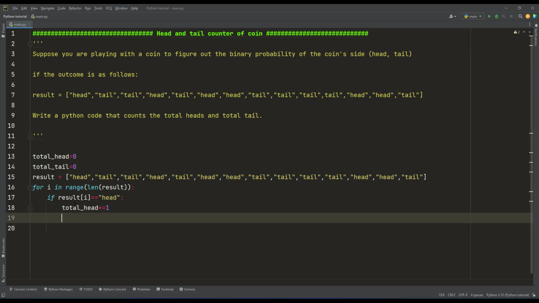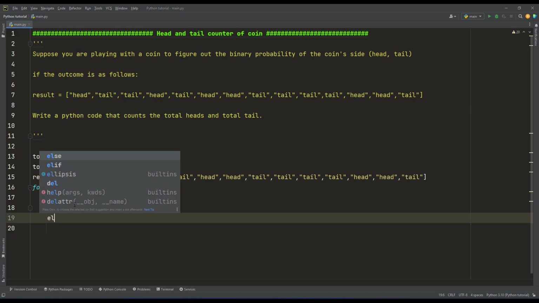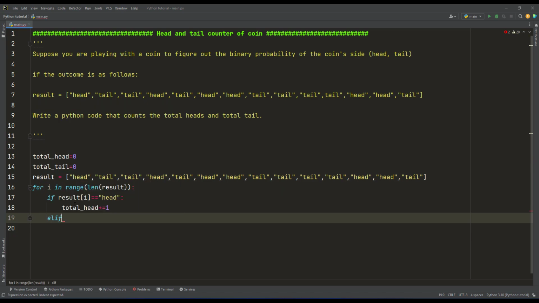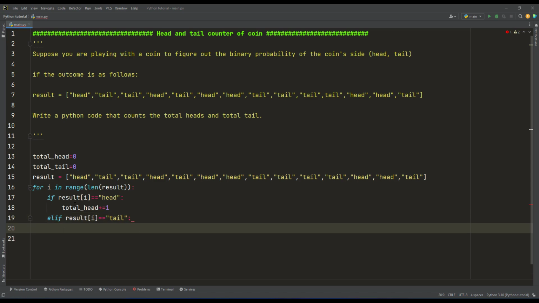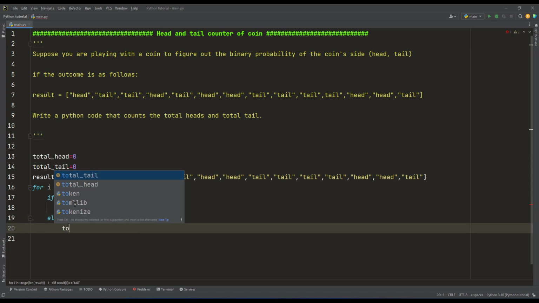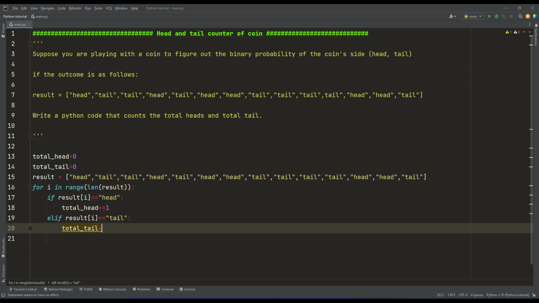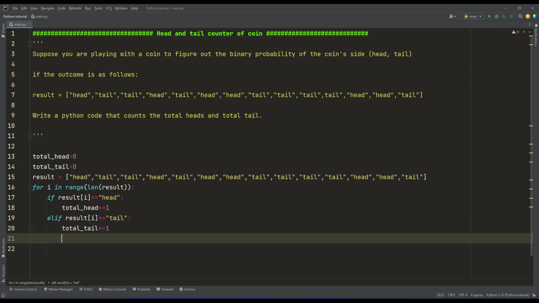The second case, I will use elif. The result at index i equals, for example, tail. That will lead me to increase the total tail by 1, and that's all.